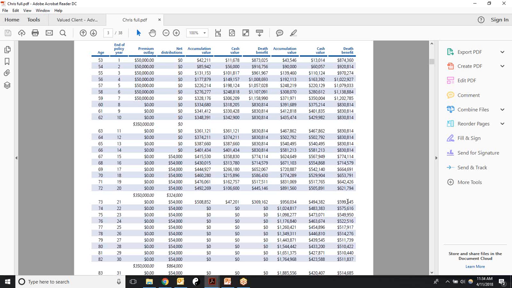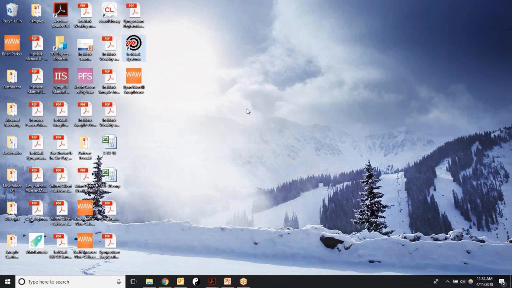And we're going to copy these columns of data into the InsMark system. So have a file ready. And now you're going to go open your InsMark system.